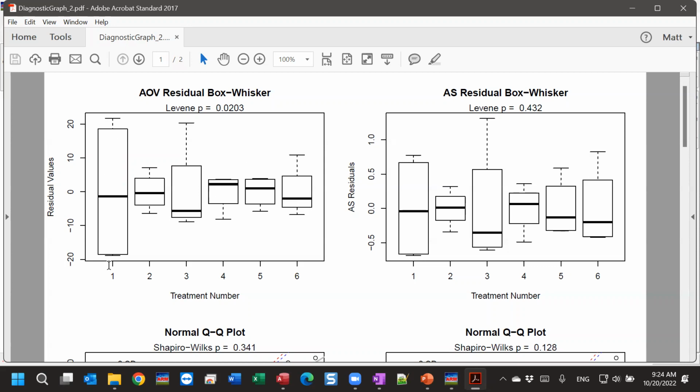In this case, you can see treatment 1 has a lot of variability, treatment 3 a little, but the rest of these are fairly small. And that is reflected in our p-value, where we had that significance in the Levene's test. So that was that original issue that we saw, and it's failing that test for homogeneity of variance.